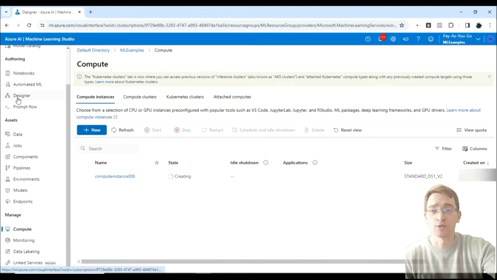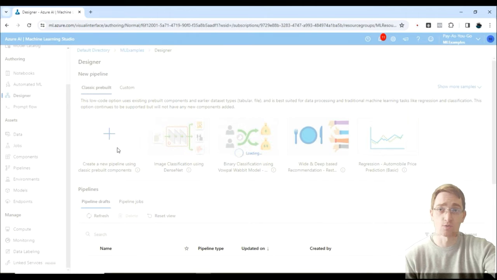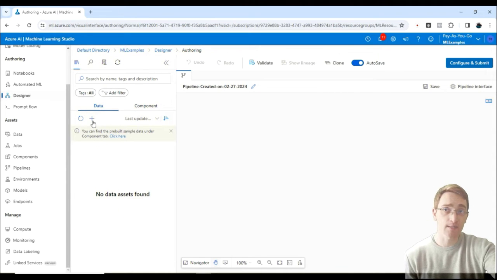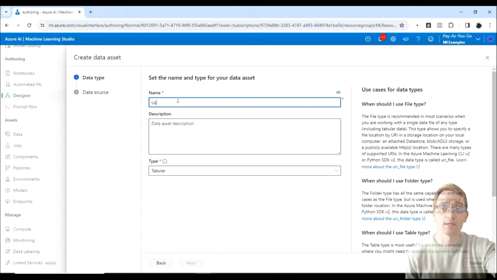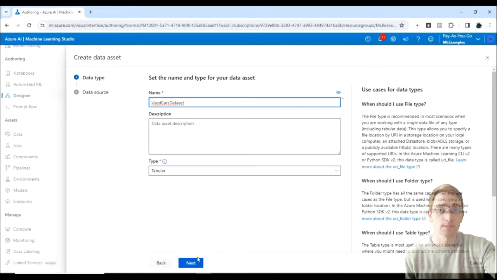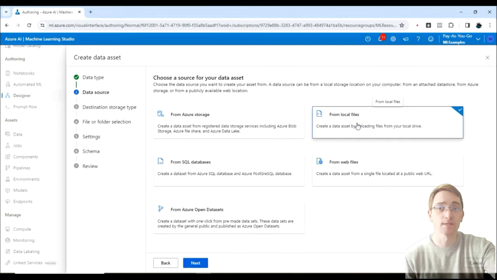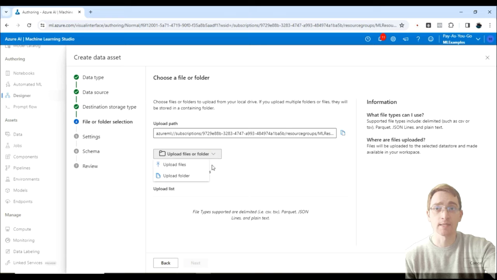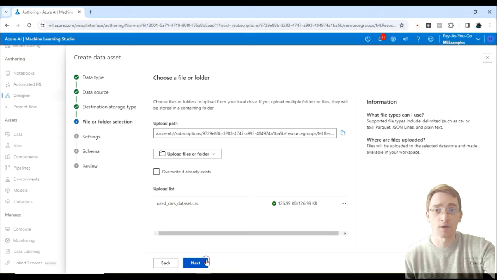Now, the next step in creating our AI solution is to go to the design area and create a pipeline. This pipeline will contain all the steps necessary for our AI to do the processing. First, we have to start with the data. So I'll create a new data set and name it used cars data set. It's a very good name. Then I go to the next part where I am going to import the data from my local machine. I go to upload files, then select the CSV file that I previously showed you. Go to the next part.